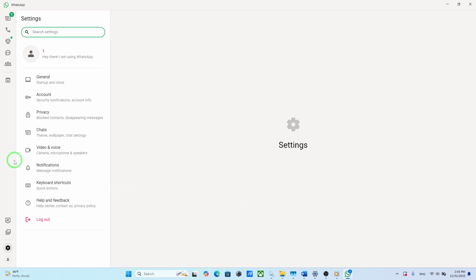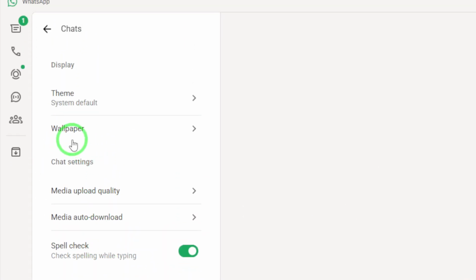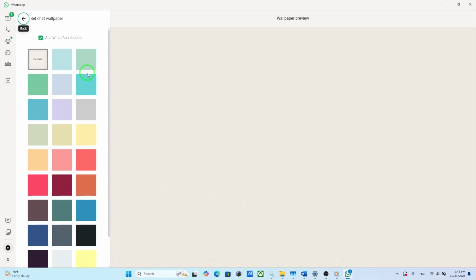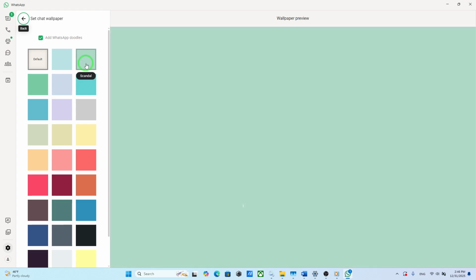From there, enter the chat section. Inside chats, you'll find the wallpaper option. Selecting wallpaper opens up the customization window where you can explore your choices. This is where the real personalization happens, giving you a chance to set a mood that matches your personality or the feel of your conversations.